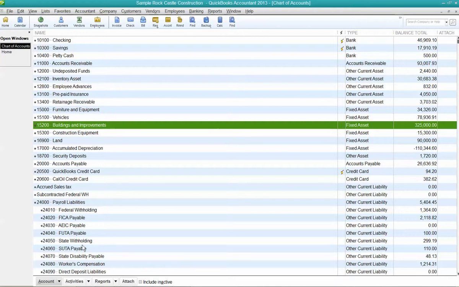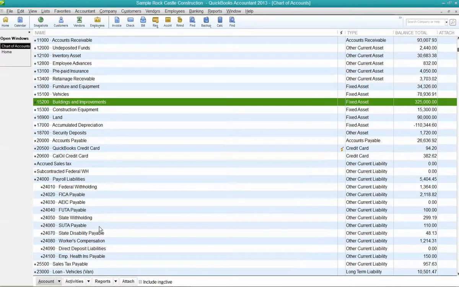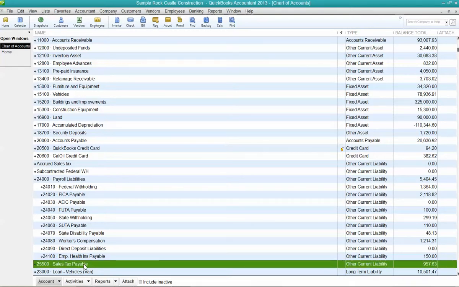The second type of thing that happens is that I can have two accounts with basically the same name and they both have transactions. Here's one that says accrued sales tax, and here's one down below that says sales tax payable. QuickBooks has something called the merge feature, and the quickest way to get that is let's highlight the one that's correct. Now I'm going to merge two things together.